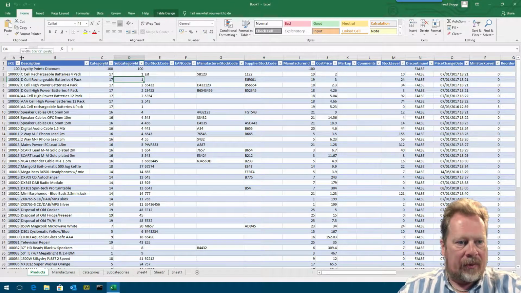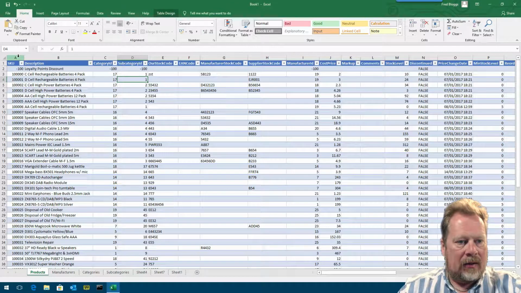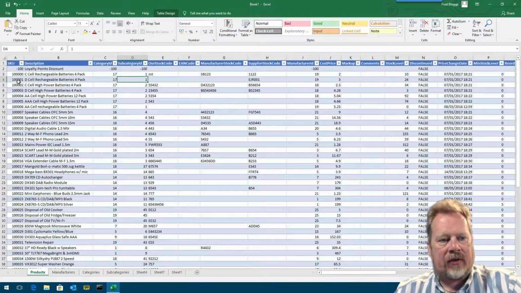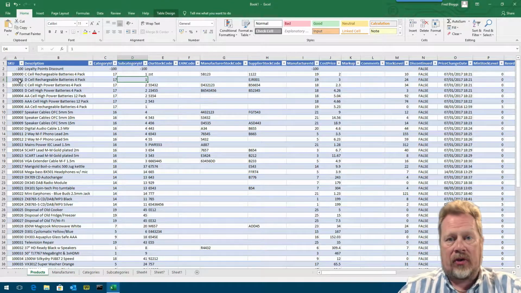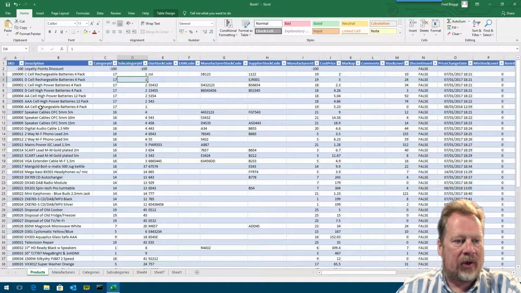So if we just walk through some of the columns here again, we have the SKU column. SKU stands for stock keeping unit, and that's just the built-in auto-generated stock code Easify creates for all of your products.